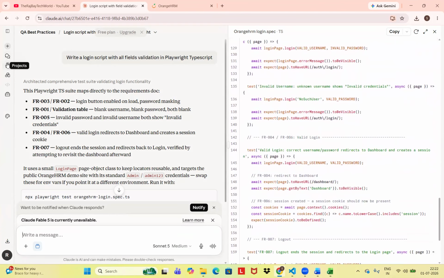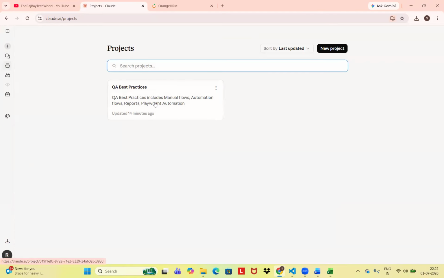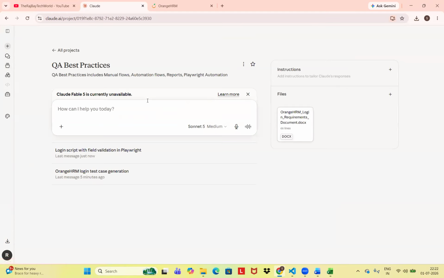Okay, now go to projects. Can you go to QA best practices and check? Can you see here? The latest one is available. Login script with Playwright validation. This is the use of creating the projects.